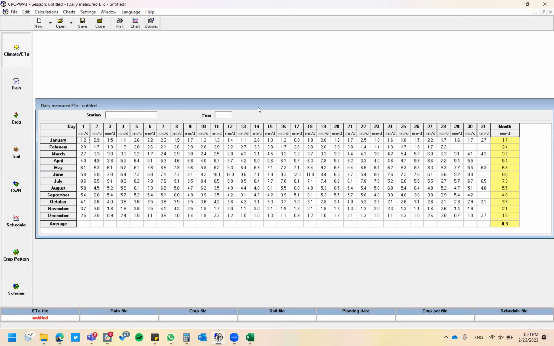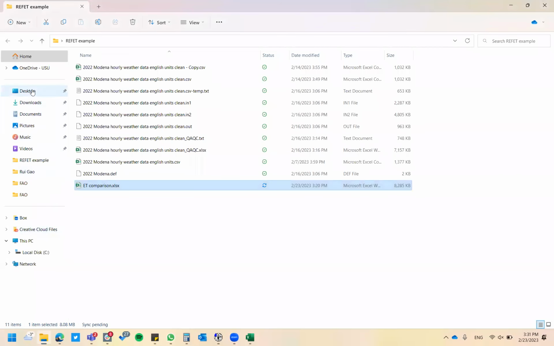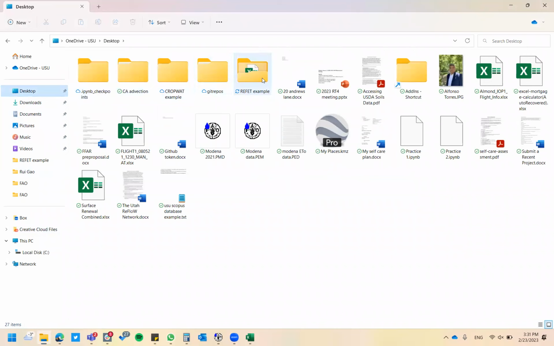Now give it a name. Give it a name, Modena, and the year 2022. Save it. So for our RefET, we had a folder. Create a folder for your Cropwat and save the file there in your Cropwat file.